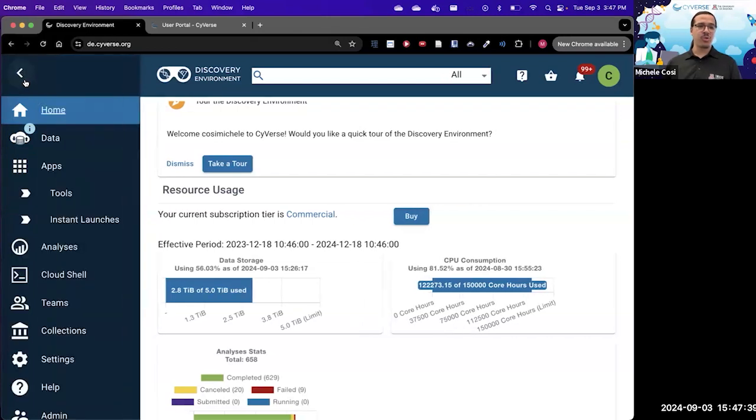Now, a quick tour. Here on the left, I have an expandable menu where I can go to home, where I am now, and data, where I have all of my data, share data, data that's shared with me, and data that I can share with my folks. Apps, and this is where I launch applications that I can then use for analysis later on. Analysis, which are running applications that I can go back to.